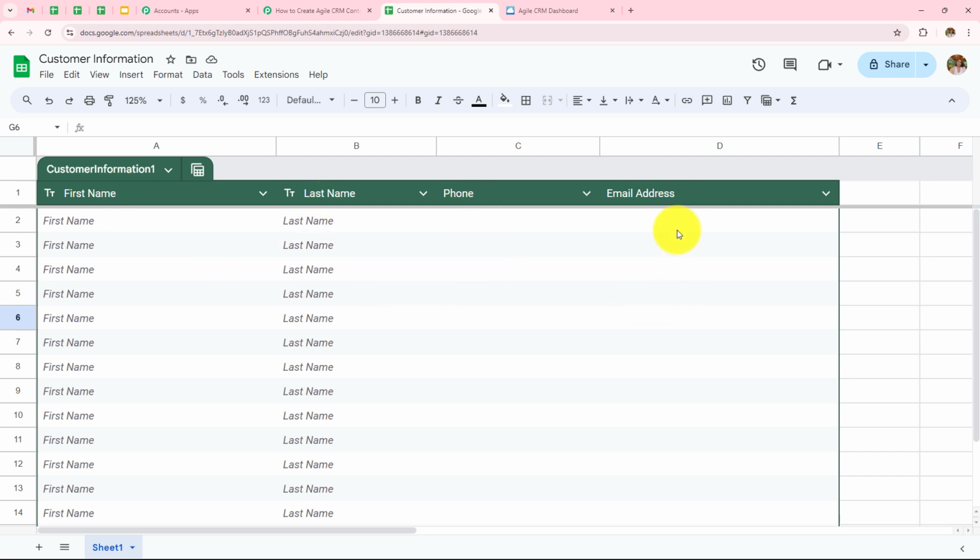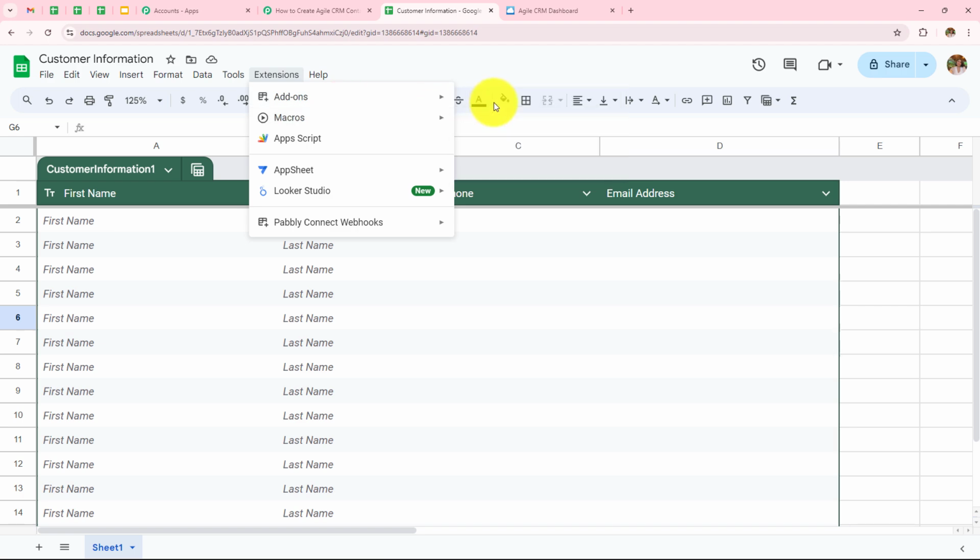Now I need to make connection between Pably Connect and my Google Sheets, for which I need to click on Extensions, click on Add-ons and click on Get Add-ons.